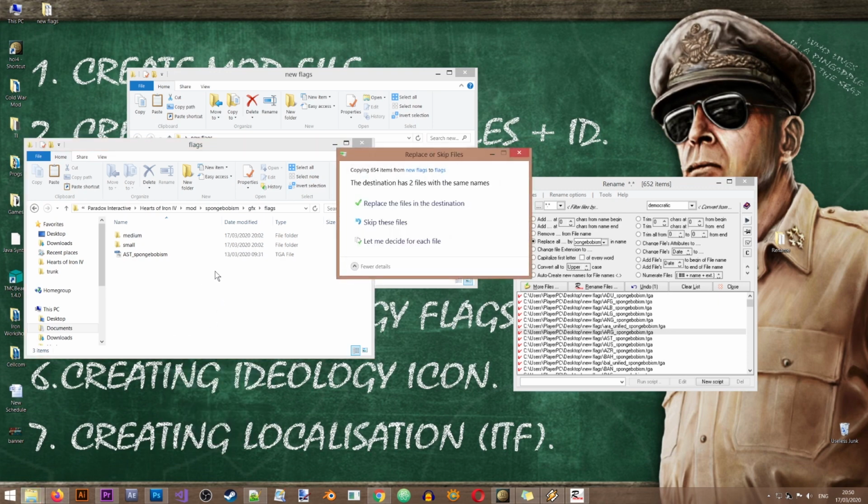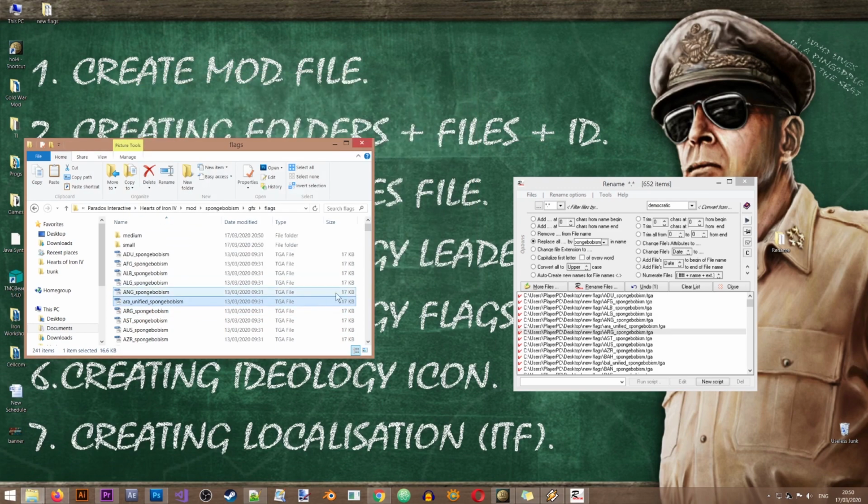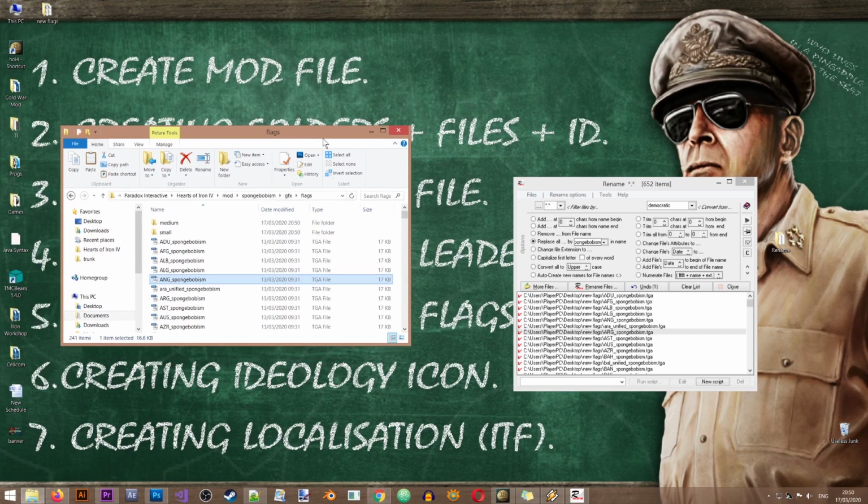Now obviously I will keep the Australian flags as they are, since they are supposed to be unique specifically for Australia. Okay, so that is it. Now please note that due to the way that Paradox names their flags, there might be some weird things going on, like this one, for example, ARA Unified SpongeBobism. You can't really cover all the cases, but this goes for most of the cases, and this will solve you a lot of errors. You might just have to go and make a few small adjustments, but in the big picture, this problem is solved.